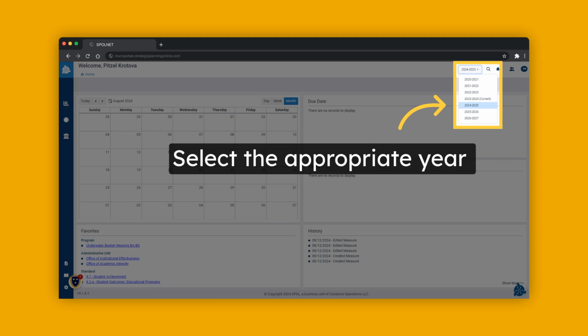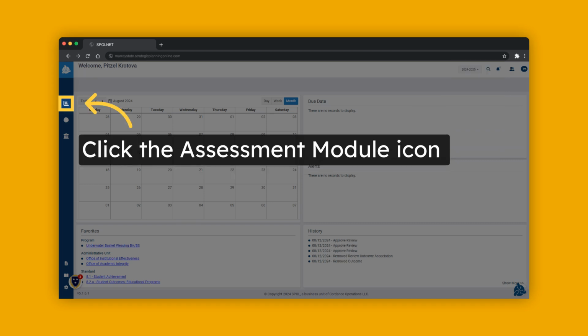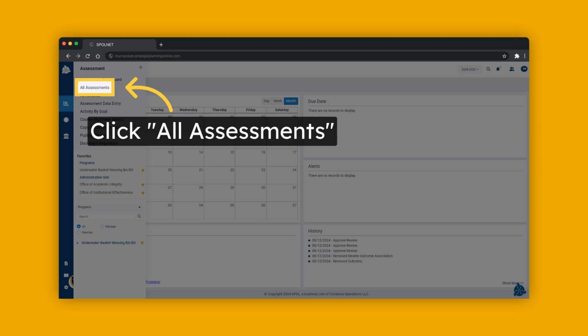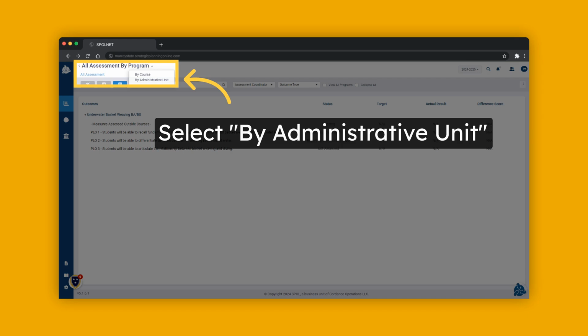Now, to edit the criteria, make sure you have selected the correct academic or fiscal year from the Planning or Reporting Year drop-down menu on the SPOL homepage. Then, click the Assessment module icon. From the Assessment sidebar, click the All Assessments link. Now, click the drop-down menu right beside the All Assessment by Program heading. Then, select the option by Administrative Unit.